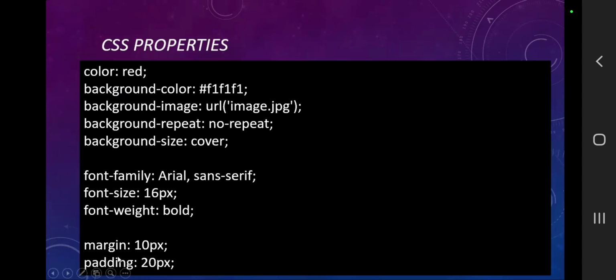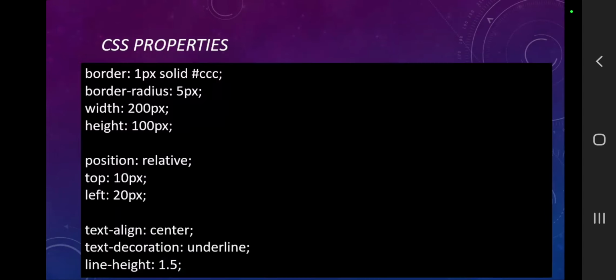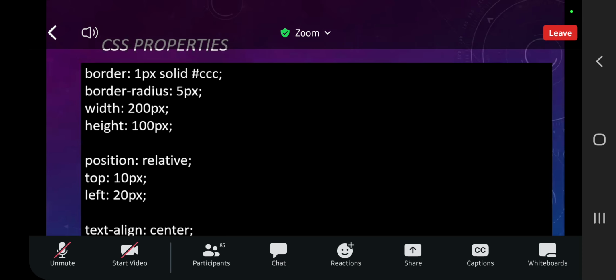So margin, padding, page related things, and border, height, width, positions, top, left. Everything I can customize with the help of these properties.